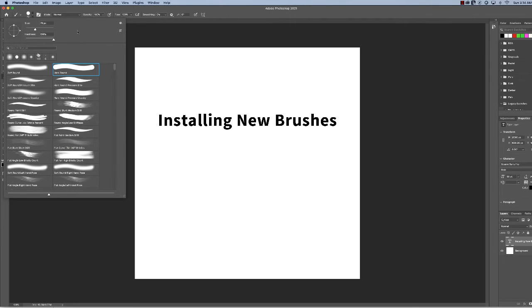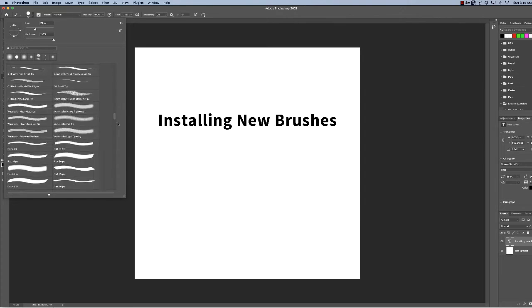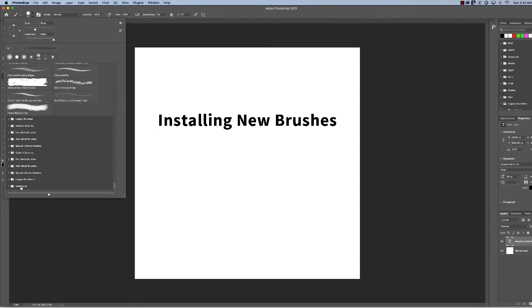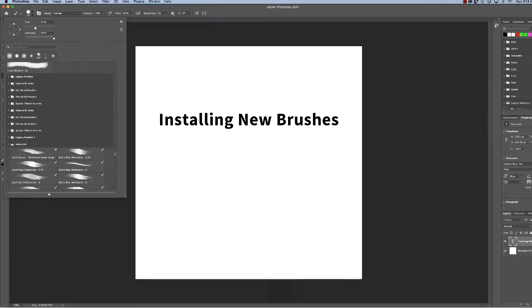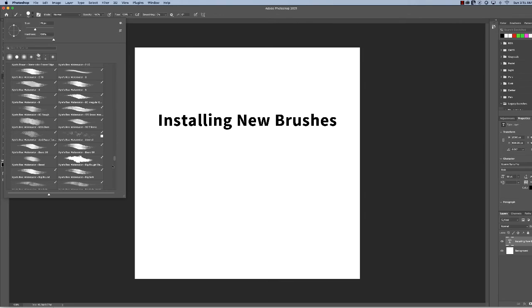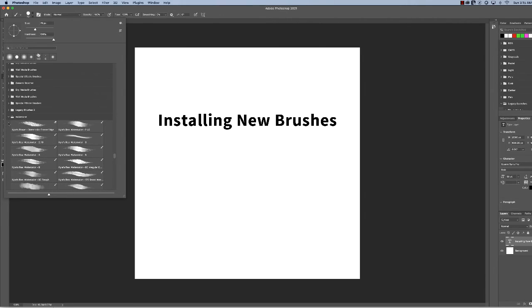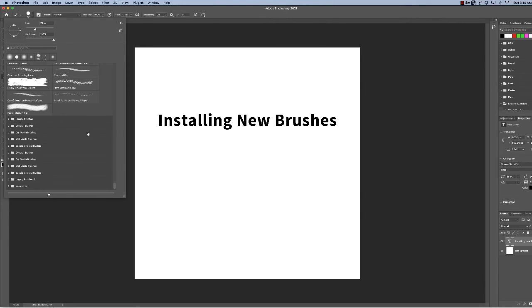But if I go back to the brushes palette, if I scroll way down here, there it is. My friendly new watercolor folder has opened up. So let me just open this up and check it out, and I got all this great stuff. So that is how you acquire and install new brushes in Photoshop.